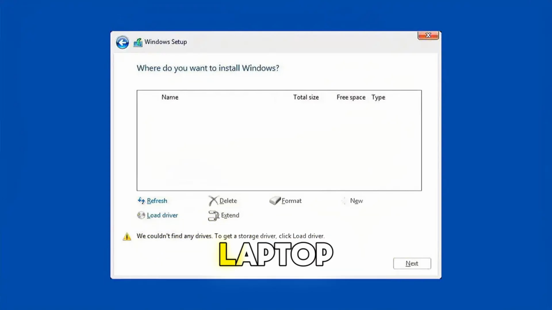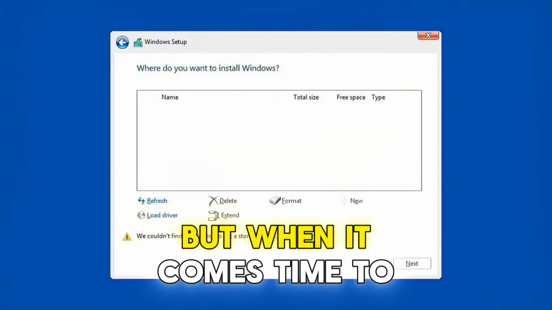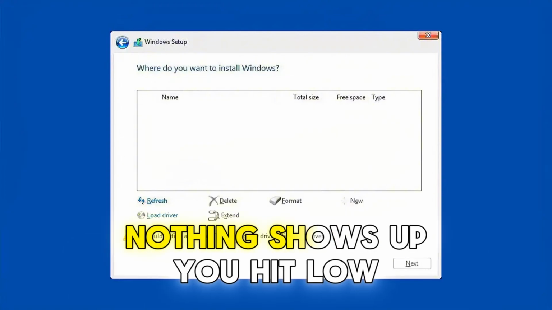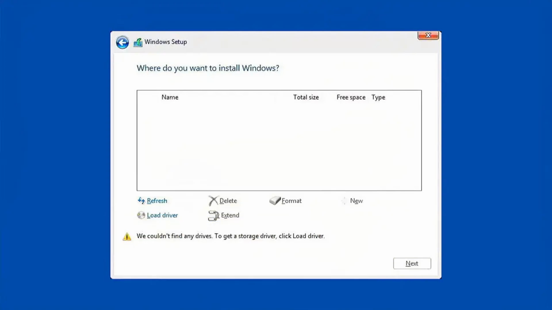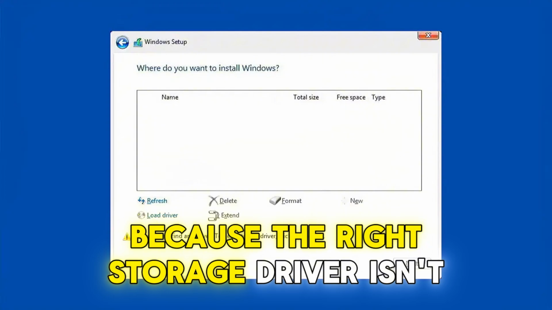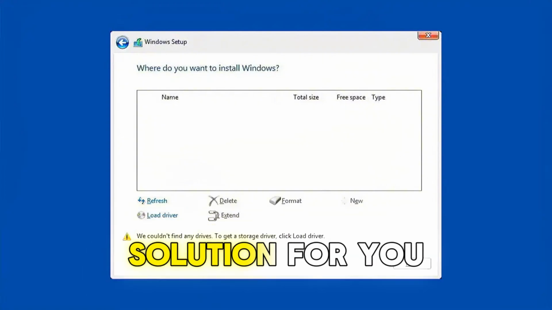You want to do a clean install of Windows 10 or 11 on your Asus laptop and you've hit a roadblock. You boot up the Windows installer, but when it comes time to pick a drive, nothing shows up. You hit load driver, but still, no drives listed. That happens because the right storage driver isn't included in the installer. But don't worry, I've got the solution for you.